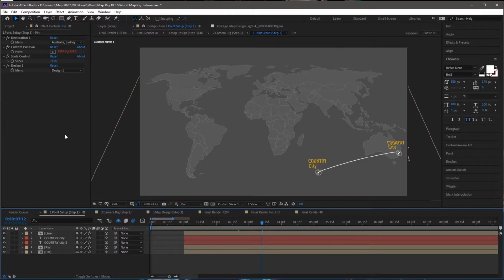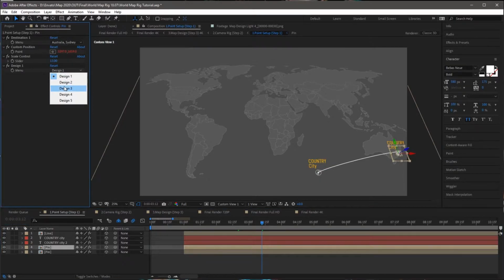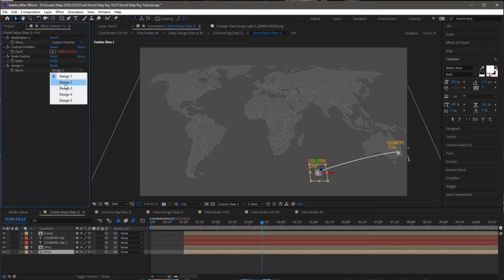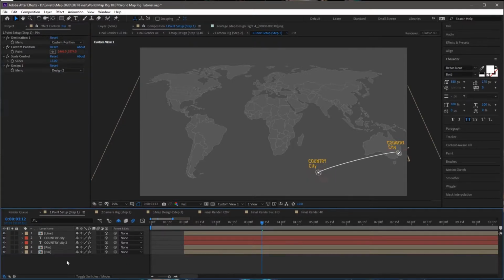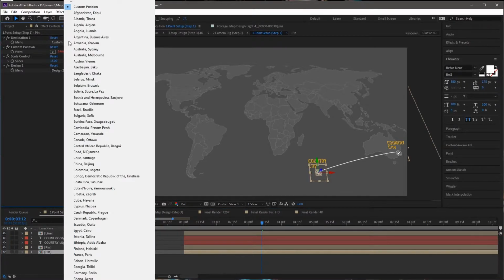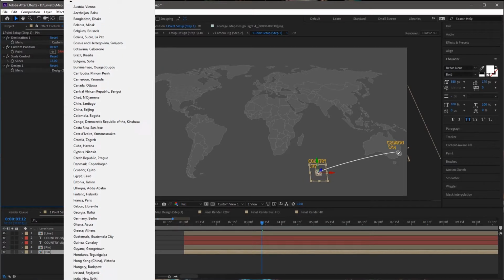Let's change pin design. I select the pin, then go to Effect Control panel and choose the design from the drop-down menu. This one is OK. Choose the second pin and change design. The second destination will be placed in the capital of Thailand, Bangkok. Let's choose it from the drop-down menu.